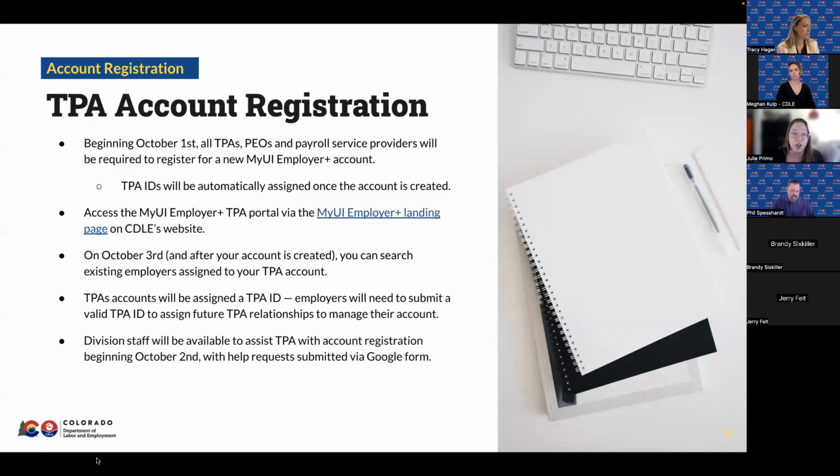Then on October 3rd, after your account is created, you can search existing employers assigned to your TPA account. We are having TPAs register October 1st and October 2nd. Once we have all of our TPAs registered, then we are going to run that association file to associate the employer population with their TPAs. Then on October 3rd, you can log in and see that your employers are there and you can start navigating and seeing things in the system. TPA accounts will be assigned that TPA ID, and then the employers will need to submit the valid TPA ID to assign future TPA relationships to manage their account. So that's anything that happened after the end of Q2 of 2023.